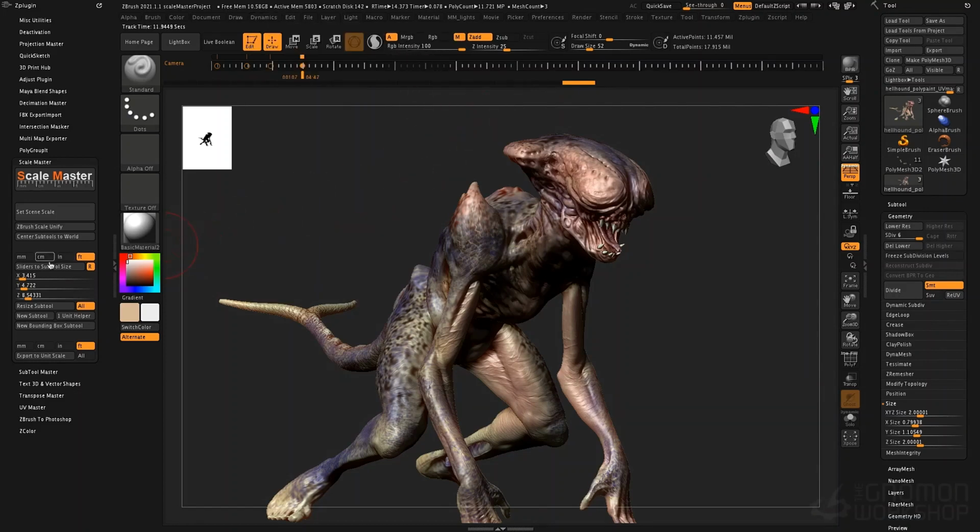Now, if I want to know what my subtool size is, I can click this Sliders to Subtool Size button, and it will update these sliders to tell me what the measurements are. So here in feet, it's 8.5 feet. Now, I could change this if I wanted to.